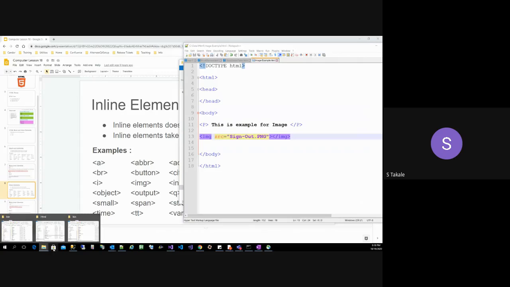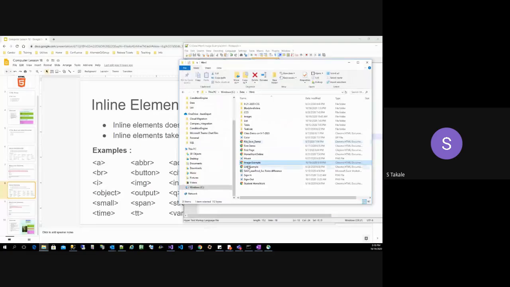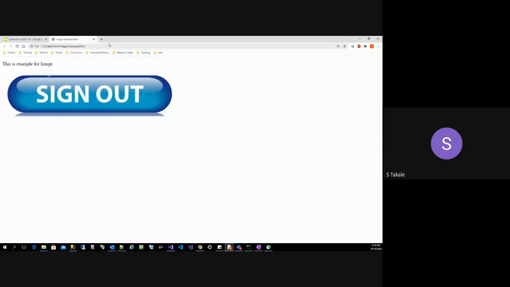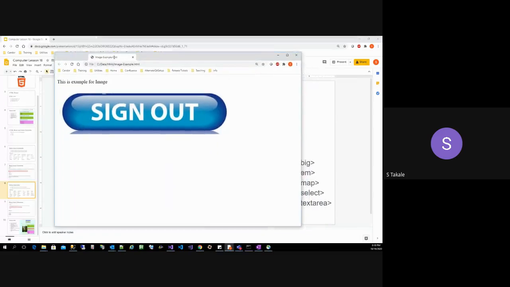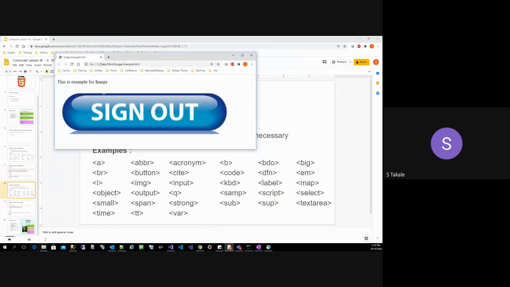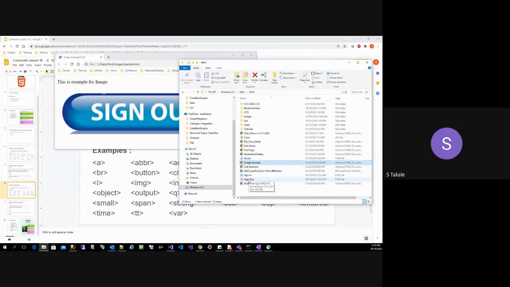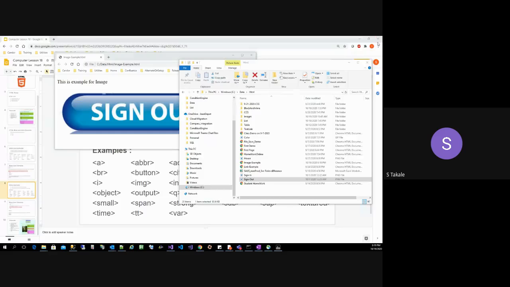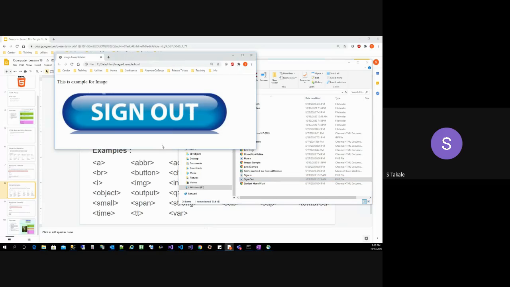Okay, let's open this one, right? What does it show? This image, right? Sign out image. So this is the image we have. I'll show you that image too. Sign out image is open, so you can see on my screen how it looks, right? The image is so small, but when it goes on the screen it displays this big, right?